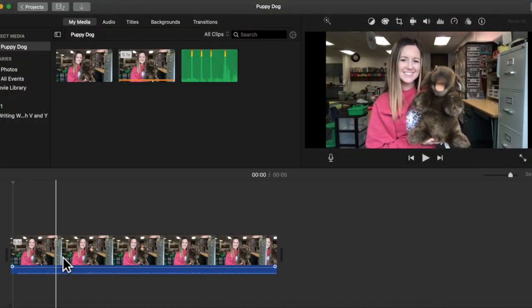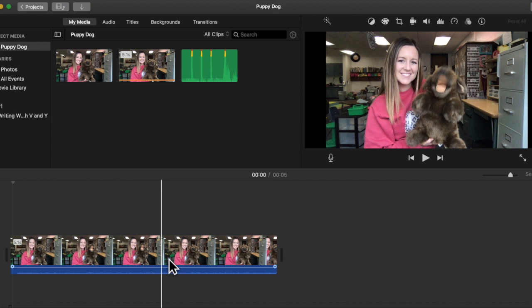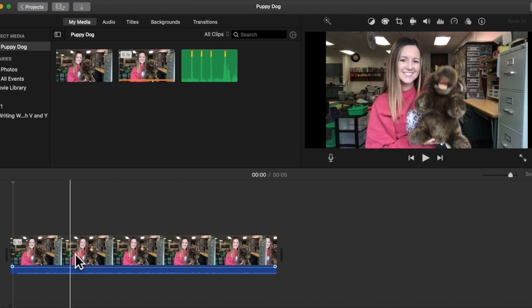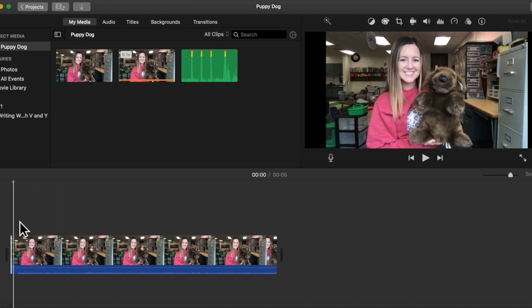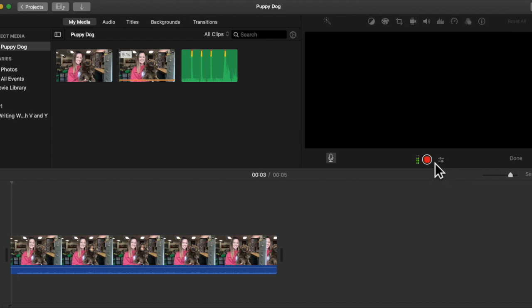I just record it with the puppet's mouth moving, and I don't say anything. The only talking that I do is when it's my turn as the teacher to talk. Then I go back and make a voiceover using iMovie. Whenever you want your voiceover to start, you put your little clicker there, and then you press this microphone button. When you're ready, press record.